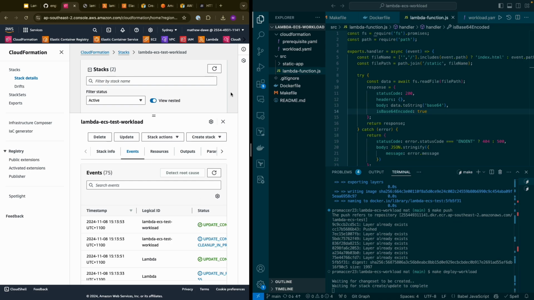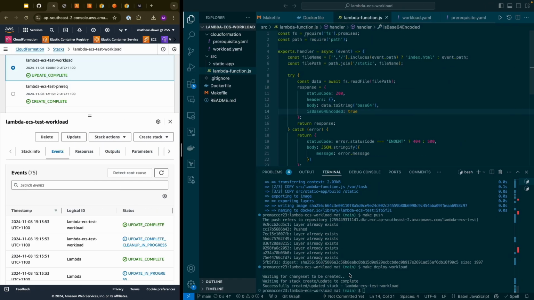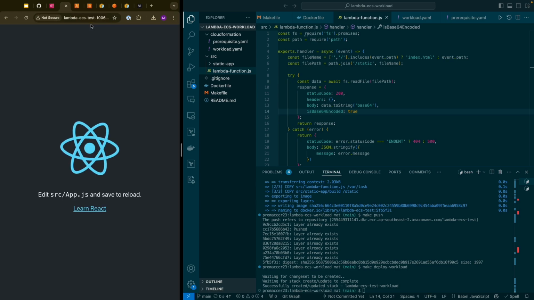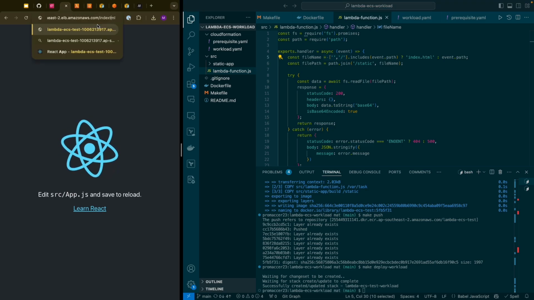Okay, so that says update complete. And yep, there we go, cool. So let's go back over here. Index HTML, we'll run that. Hey, there we go, and we've got our React app. Now, in here, we're actually handling the route mapping as well, route path. So let's remove the index HTML from that, because we want to make sure that our route path mapping is working as well.